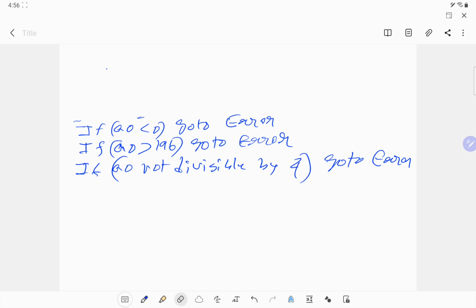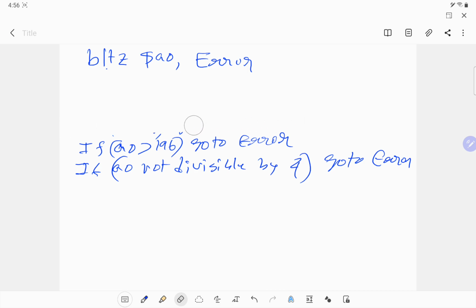So what can we do for the first line? If less than 0, we have its instruction: branch if less than 0. So if A0 is less than 0, then branch to error, and that's how we implement the first line.